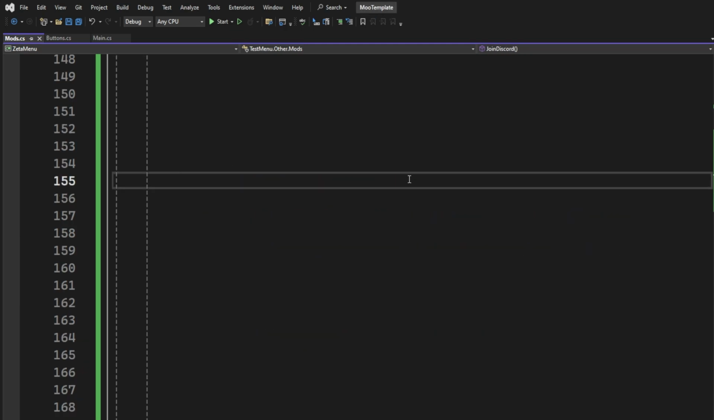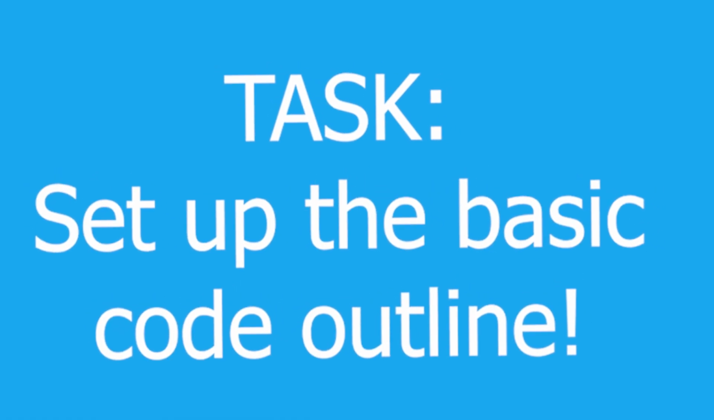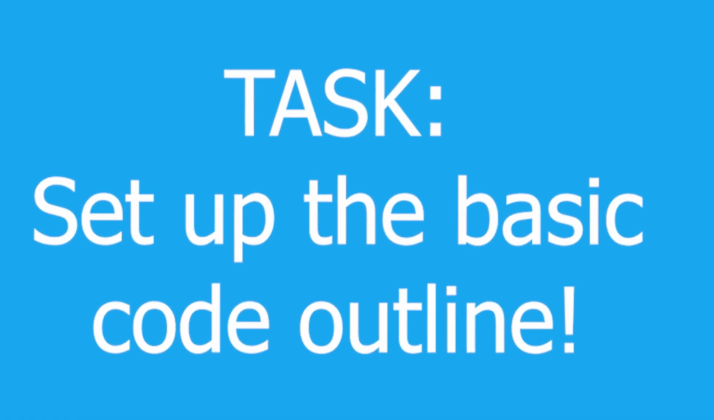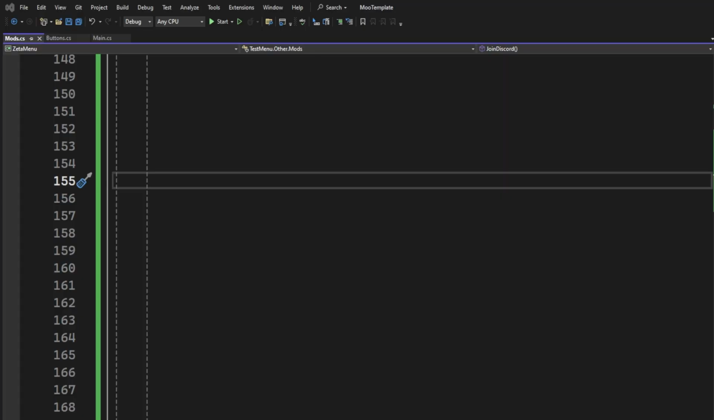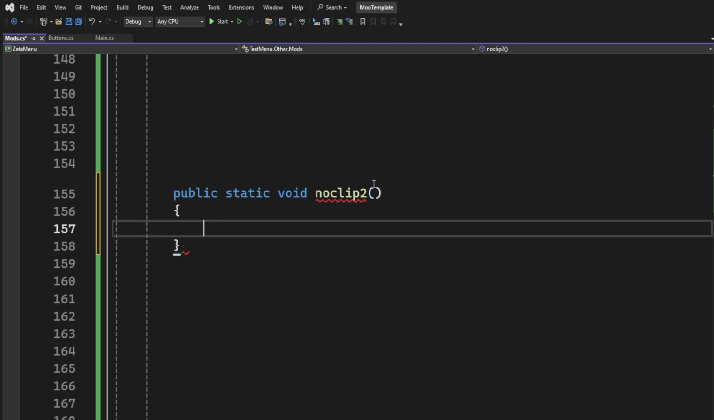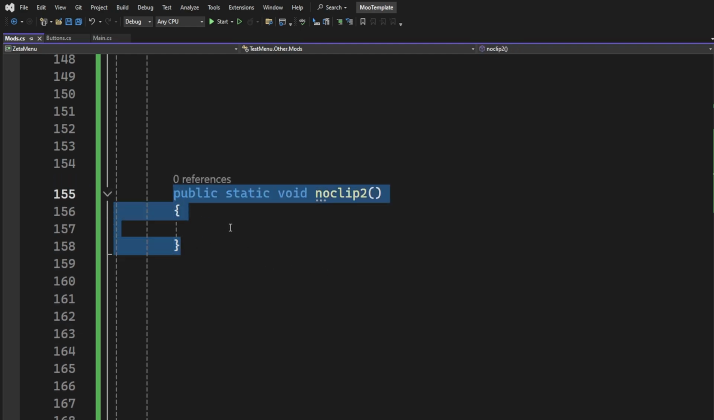All right, so now we're moving on to the second mod. It's really cool. A lot of you guys have been requesting this. And for this mod, we're doing no clip. I'm going to give you some time to set it up because, you know, you guys should learn how to code. So I'm going to give you a couple seconds to set it up, public static void, no clip 2, or just no clip, I don't know.